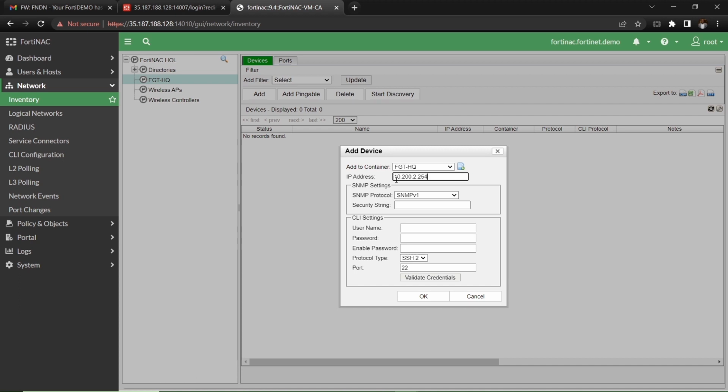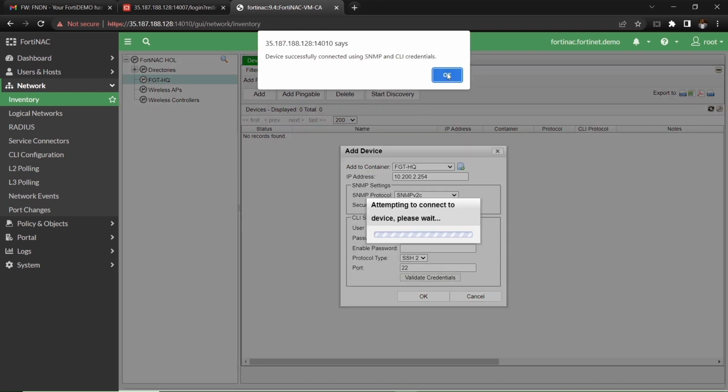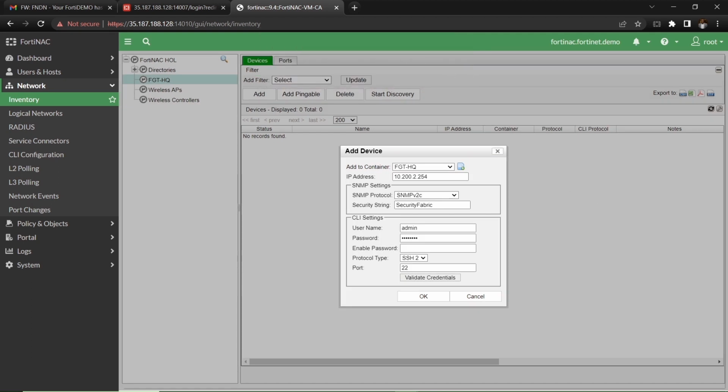110.200.2.254. So the SNMP protocol we'll be using is SNMP version 2C. Then we'll also give it the security string supplied to it as well. Then the username and password also will be given. This is how you add any device, be it Fortigate device or any third-party device, to the inventory of FortiNAC. Then we have to validate the credential as well. So it's successful. We click OK.